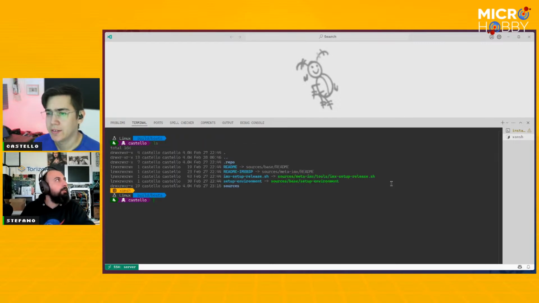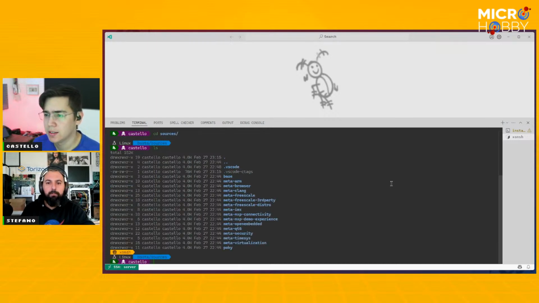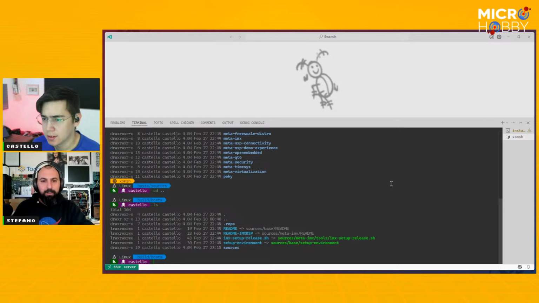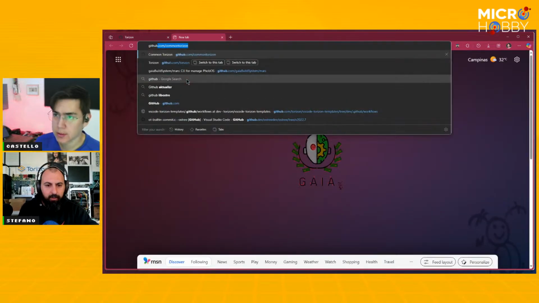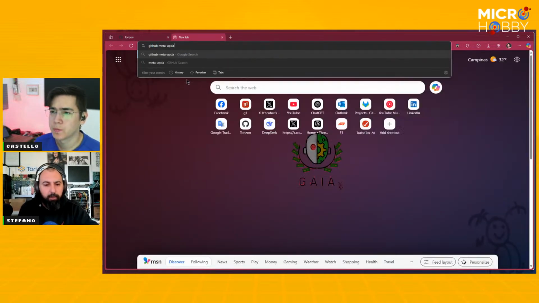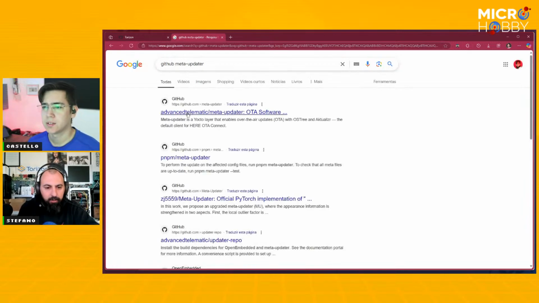Let me see here. I think I have it in this folder, this source, and then I should find the meta updater here. Oh, I don't have it. That's very strange if you don't have a meta updater. Okay, if I don't have it, let's get it from GitHub then. Yes, exactly. We can even explore by using GitHub, probably, or we can just download it.